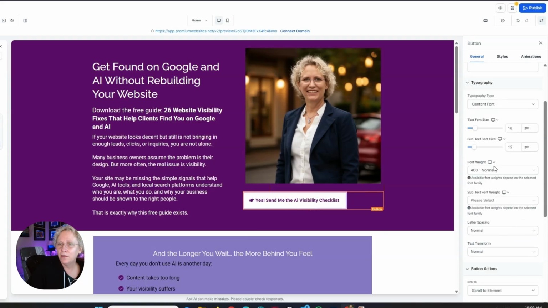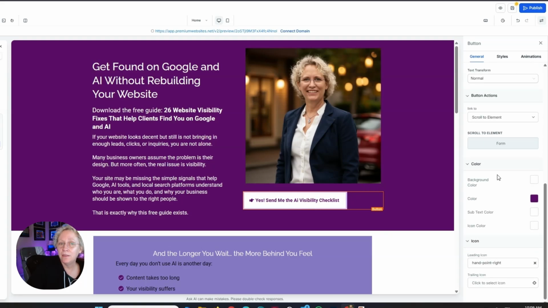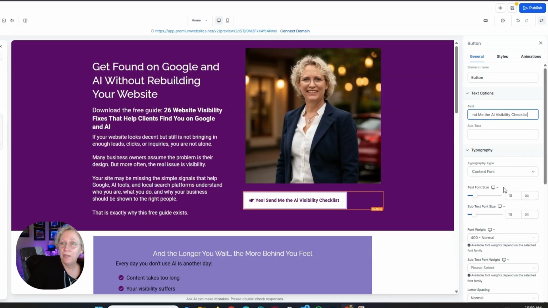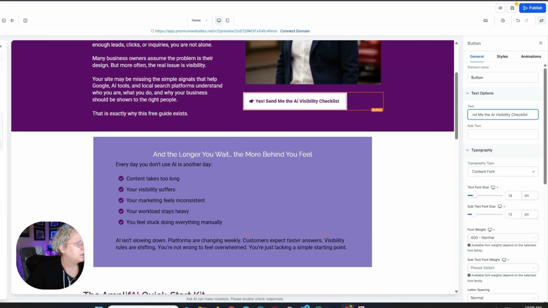If we go back down here, it is linked to a section of the website down below, which is here. Scroll to element. And the element is, instead of going to another page, it's just going to zoom you down the page to the form. And when we get down to the form, we have to swap that out for a form for this guide instead of the last one. Okay, now we come down to our next section.